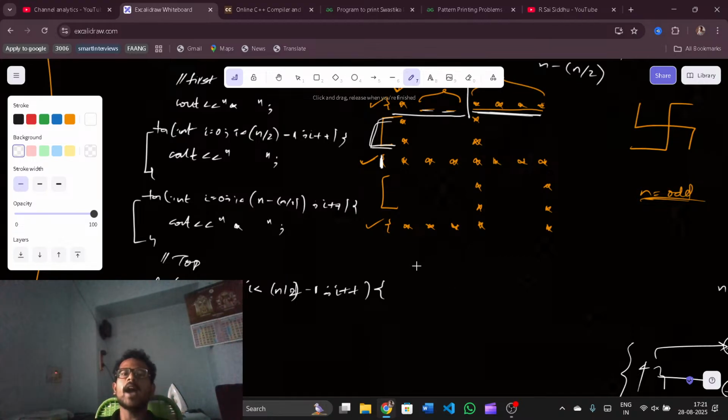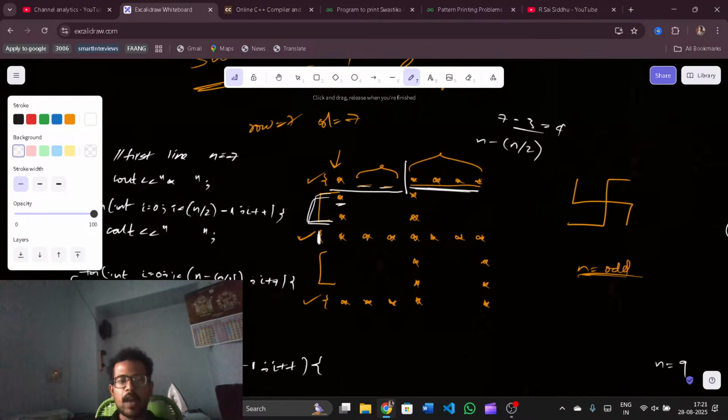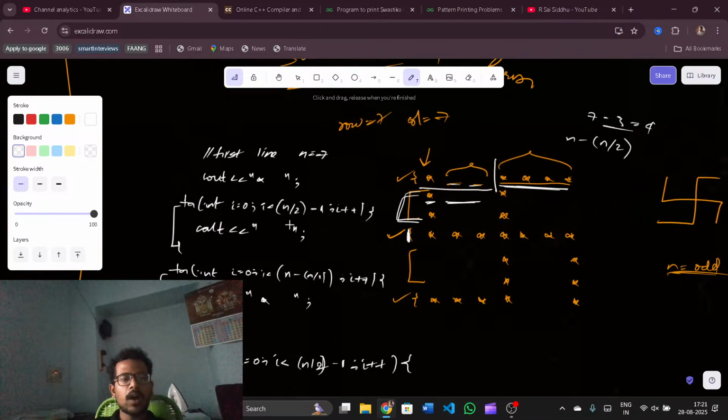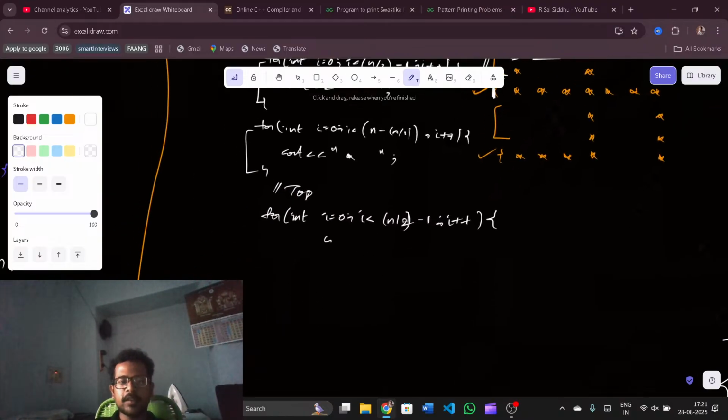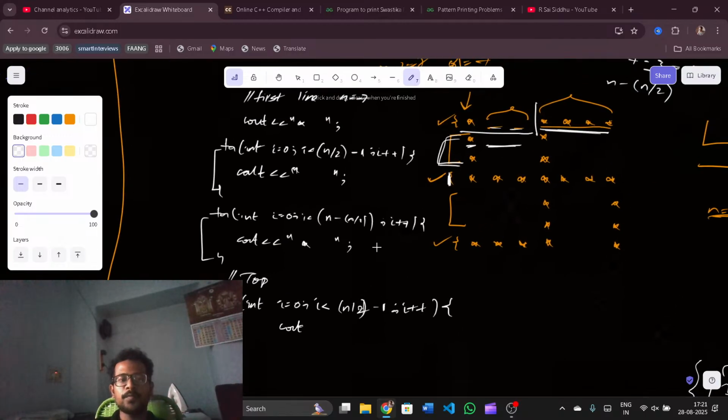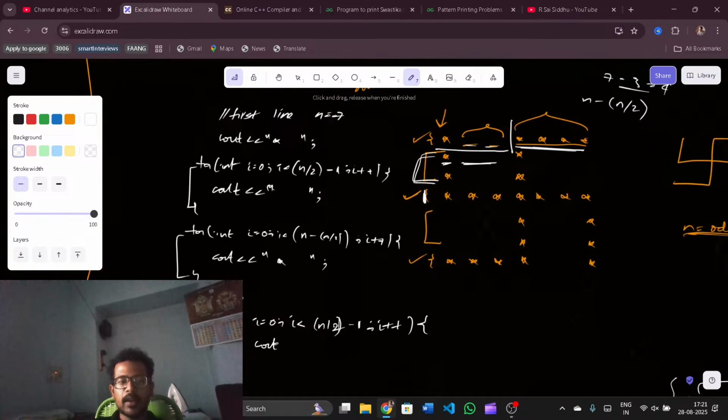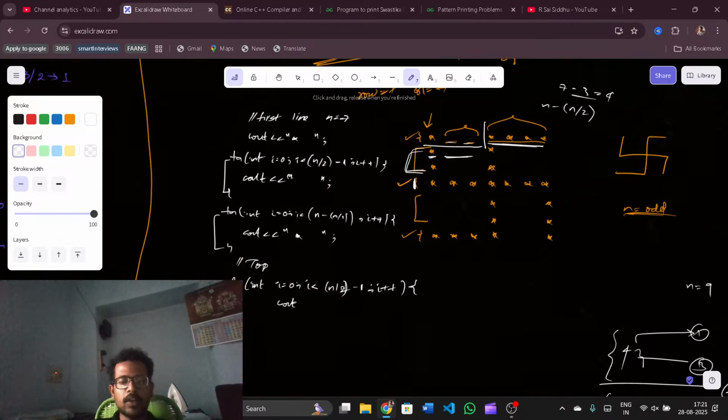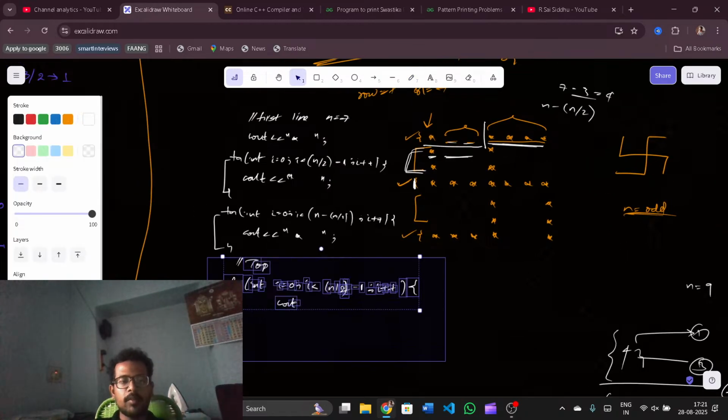Now in this I need to print it. First, I print this star and then give two gaps. What are these two? These two are nothing but n by 2 minus 1. Yes, these two gaps are nothing but n by 2 minus 1. So first, cout. Now, after this, I need to print a new line, right? So I need to print a new line before the top.